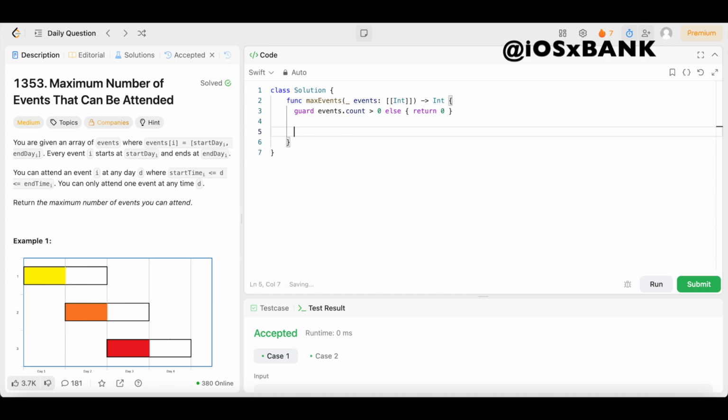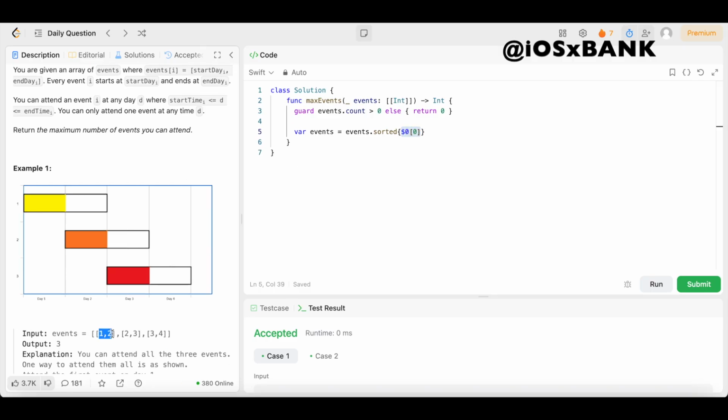Then we need to sort the events by their start day. So to sort the events by their start day, we're going to declare a variable called events, and set that equal to events dot sorted. Then we're going to open up the brackets. We're going to say $0 square bracket 0, for this is going to represent each start day, right? We're going to go through each day and look at index 0 for each day.